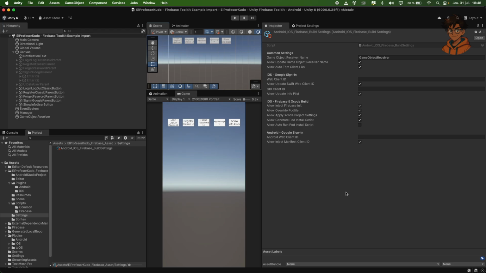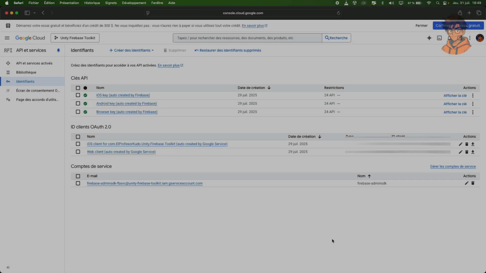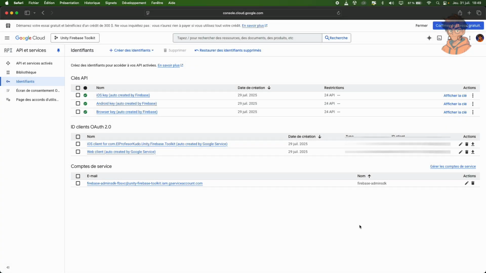What is it? Let's go to Google Console and let's see what the Android web client ID is. So remember in the previous video, I told you about the client ID, and this is what we're going to use. We will use the client ID with OAuth 2.0 authentication to be able to sign in. So make sure to copy this client ID, this one from the web client.